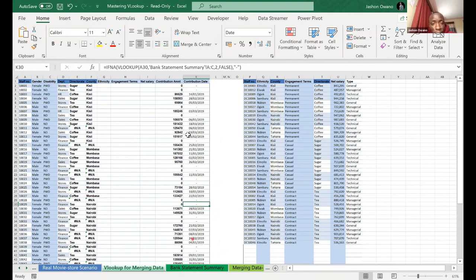Were we able to achieve the column for contribution date? Anybody wants to confirm? Already I can see a couple of yeses here. So that is good. Now, I know that in the sheet for VLOOKUP for merging data, I've slightly moved fast. I totally understand.